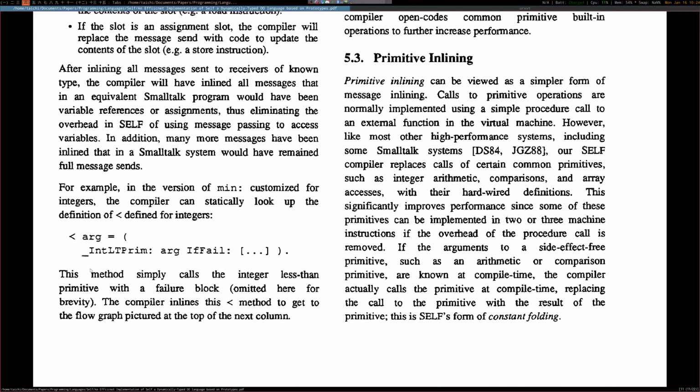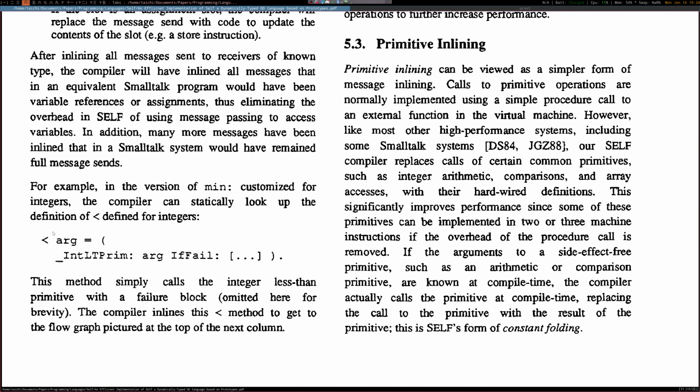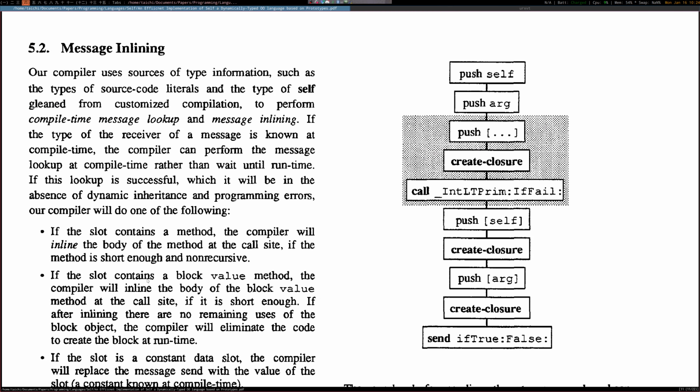And they give the definition for less than on integer, it's int lt prim arg if false. This if false is there if it's not of the right type. So this is kind of like a fail case for if the thing is not of the right type, it's probably past type checking, or maybe it hasn't, and it's just the wrong thing. It needs some fail logic. So this is that. And what's cool is that it has message inlining.